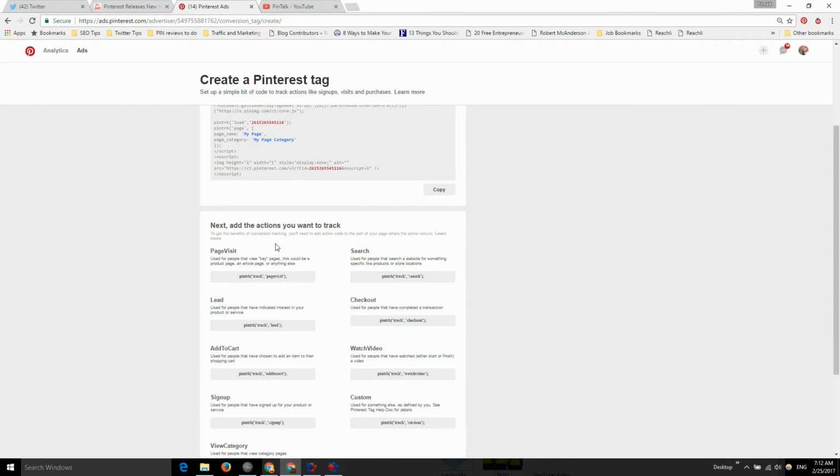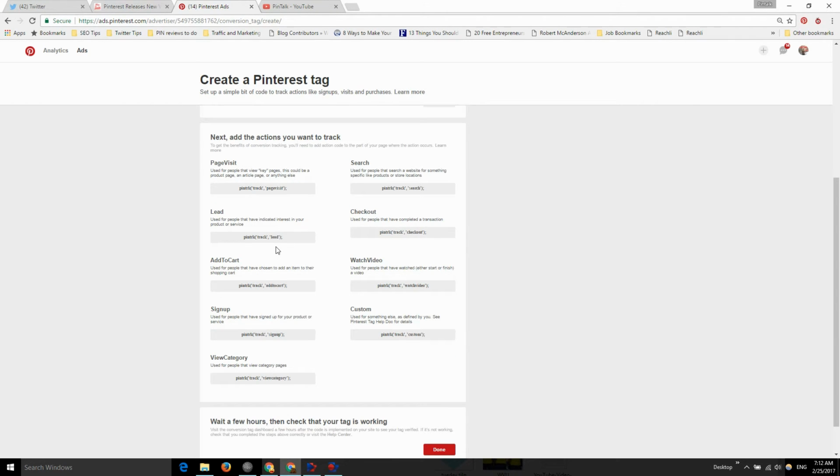And then I can add other actions that I want to track. So these are specific things like a page visit. I simply want to know if a user came to a page. Or it's a lead generation, meaning they gave me their email address or phone number or something for SMS text.